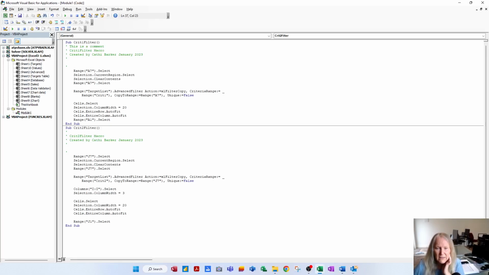Select column I and make its width 3 characters. Select all the cells. Make them 20 characters wide. Auto-fit the row, auto-fit the column. Actually, adjusting column I needs to come after this because this is setting all the columns to 20. So I need to cut this out.